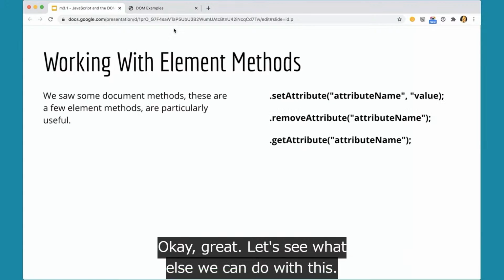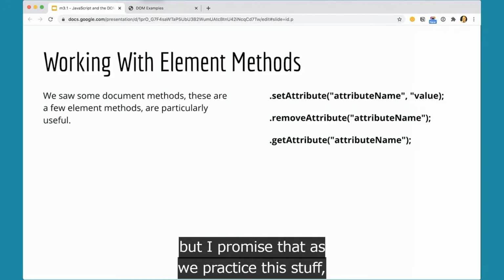Okay, great. Let's see what else we can do with this. This may be a little bit confusing at the moment, but I promise that as we practice this stuff, it'll start to make more sense. But it does take a little bit of getting used to all these methods and properties for working with our document to affect our web pages.